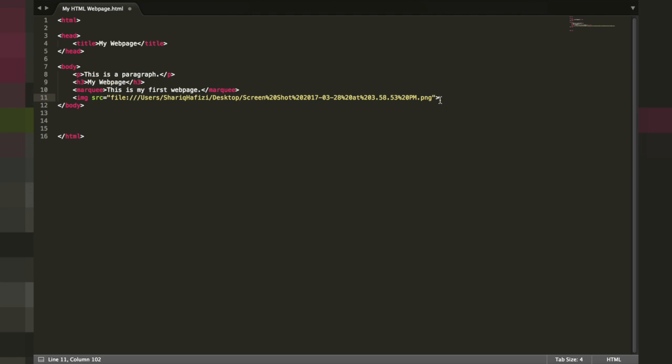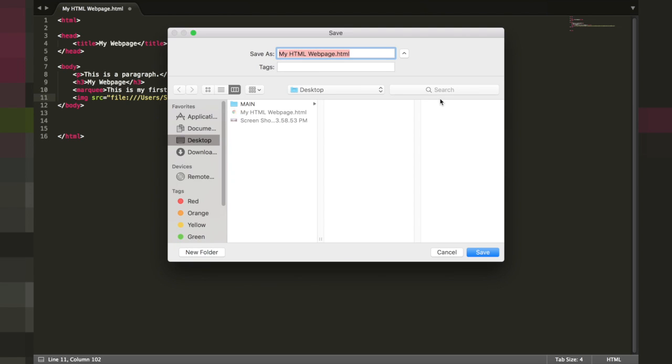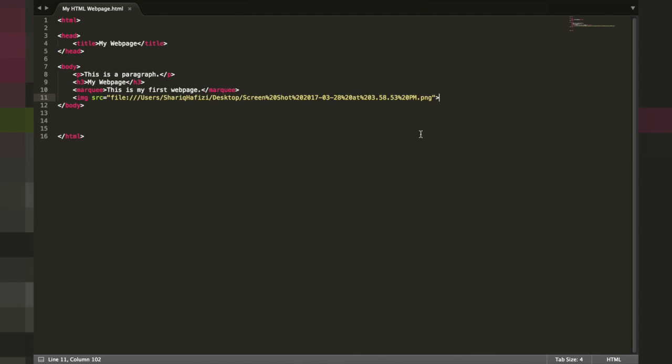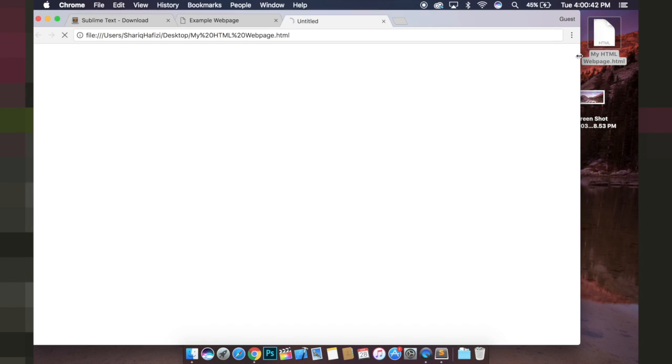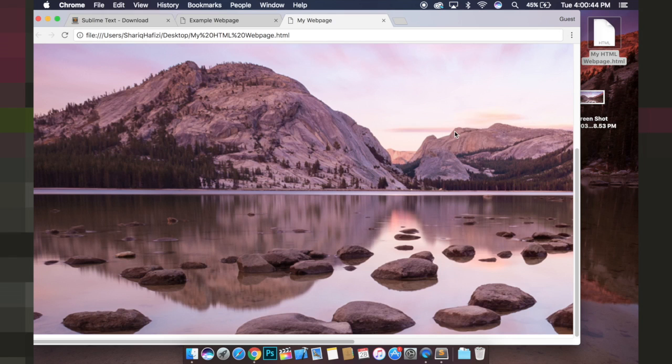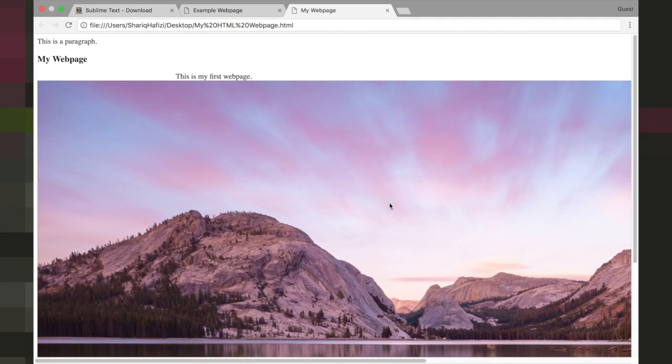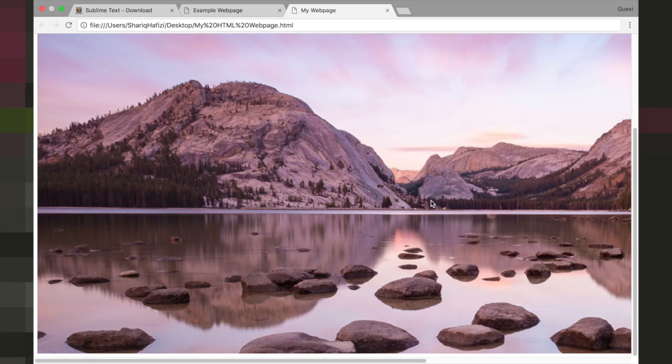Let's see how the image looks. So press Command-Shift-S or Control-Shift-S and then click on Save and then Replace. Now if we open up our web page again, we can see that our image has come. So as you can see, the image is pretty big. Imagine you want to reduce it. So now I'm going to teach you how to reduce the image size.